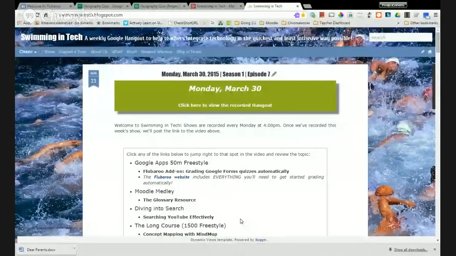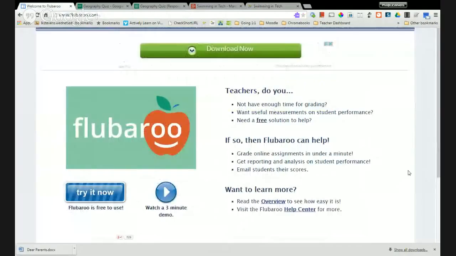So, Flubaroo, probably the strangest name of anything that you will ever use. One of the things I found as I started using these Google things is you can't be embarrassed about the name that you're seeing or saying as you talk about these things. But Flubaroo is this awesome add-on to a Google spreadsheet that will automatically grade quizzes that you give in a Google form. It will give you these detailed reports, item analysis.